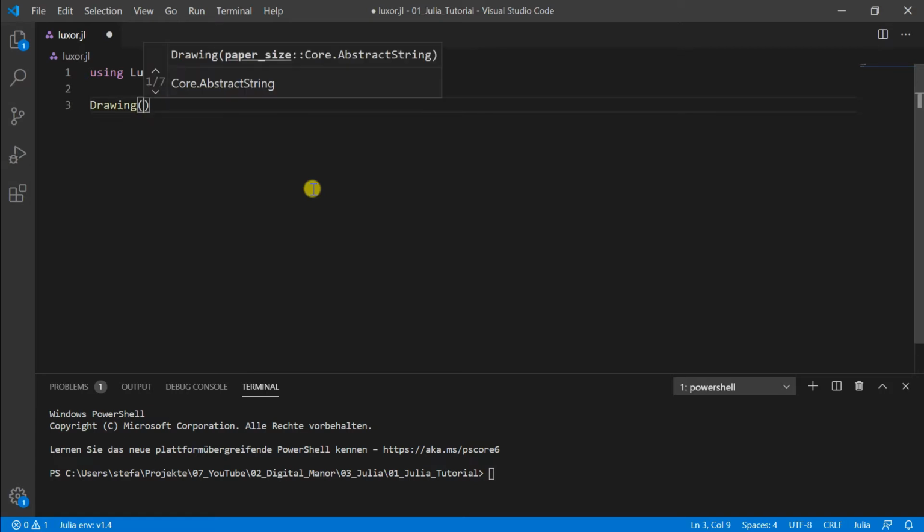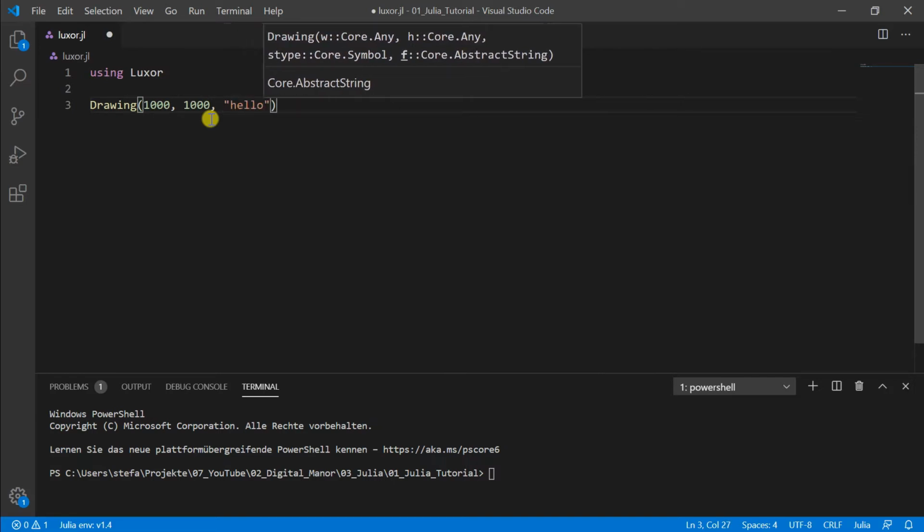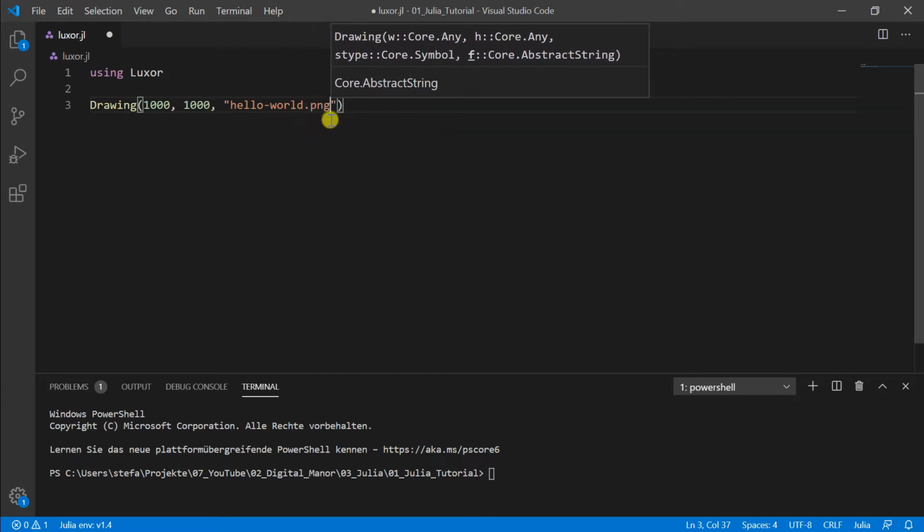And then we say how large the space should be. We have one x coordinate and one y coordinate. I say here I want to have 1000 pixels in x direction and 1000 pixels in y direction. Then in the end I also say where I want to save that file. In this example I call it hello world, and dot, here I say which file type it should be. I decide for PNG, a normal picture image. This is a string here.